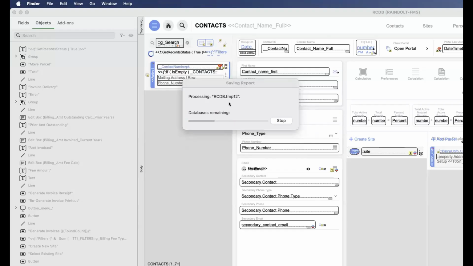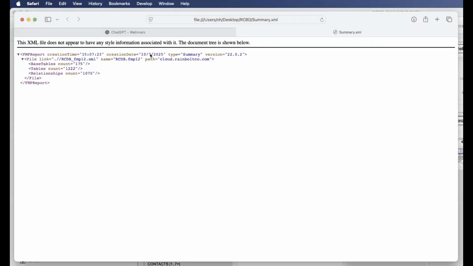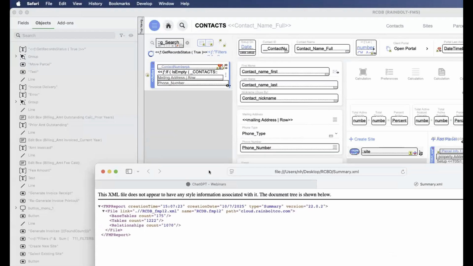Okay. So because I want to send the XML document over there, because I have an HTML version and it's not as good as the XML. Okay, it's there. So it's done. So let me open the file.